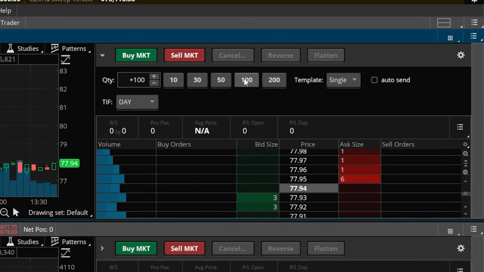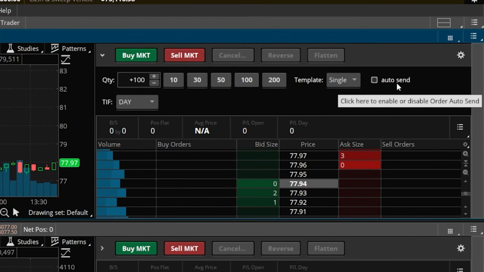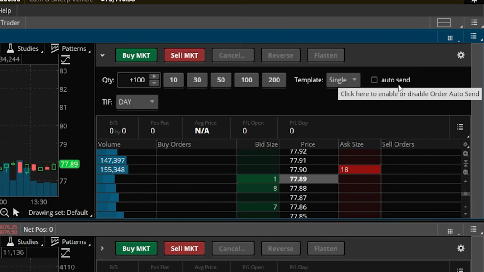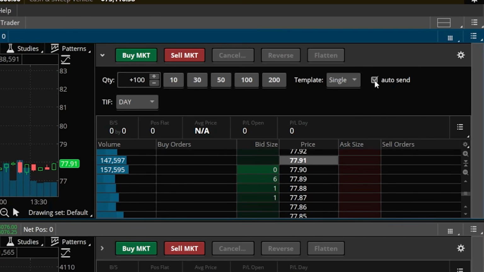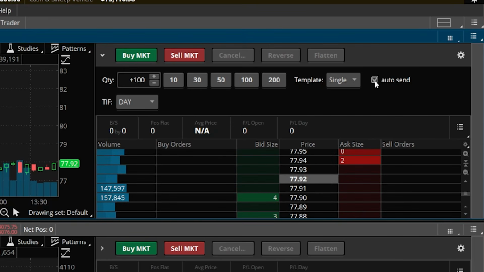Now finally, the very last button up on that second line is the auto send button. At the moment, I do not have auto send selected, which means anytime I hit a button, it's going to ask me, are you sure? I'm going to get an order confirmation pop up. If I were to instead checkmark that button, so right here, if we checkmark auto send, now anytime I hit a button, an order ticket will be instantly submitted, no questions asked.